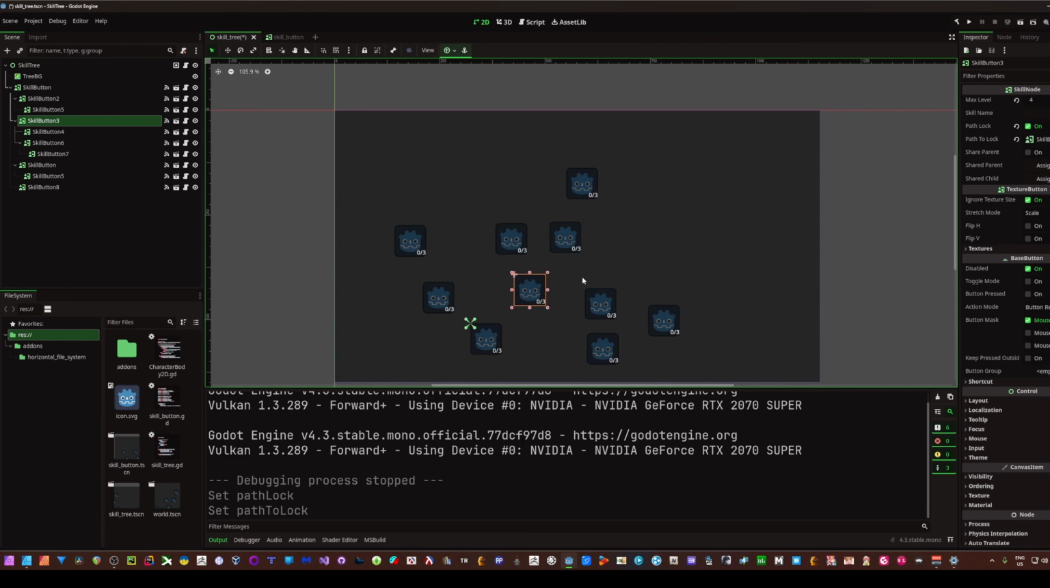Right? And the same thing, we'll go to skill button 3. We'll lock off a path, so we'll turn that on, path lock. And for the path to lock, we're going to tell it to lock out the path for skill button 2. Alright, so that's how you would set that up.